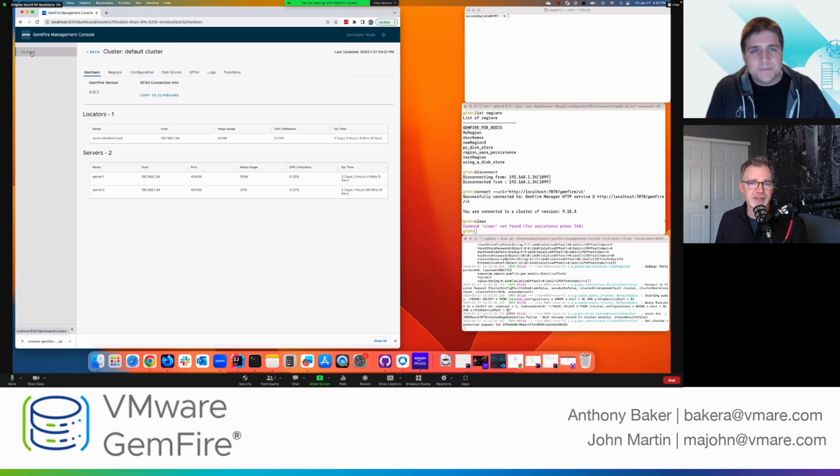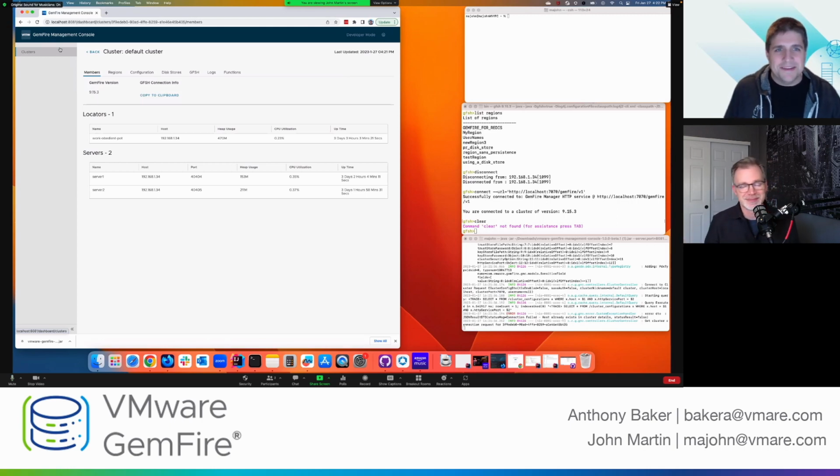All right. So in your case, GemFire is a distributed system. You had already started up Locator and 2 servers in your cluster. And when you fired up the management console, it found that cluster on your laptop and connected right to it. That's pretty cool. That's correct. I like it.